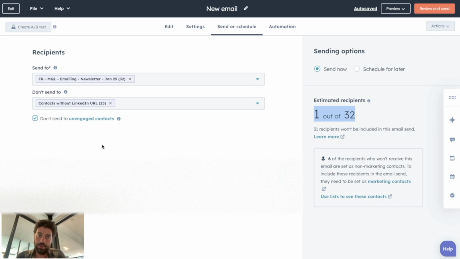If you still want to contact those people, you can click on don't send to unengaged contacts. In this case, it's a test account, so the numbers are not really talking by themselves, but you get the idea. Once you do it within your HubSpot portal, you will understand. And you also have 6 recipients that will not receive this email because they are set up as non-marketing contacts.